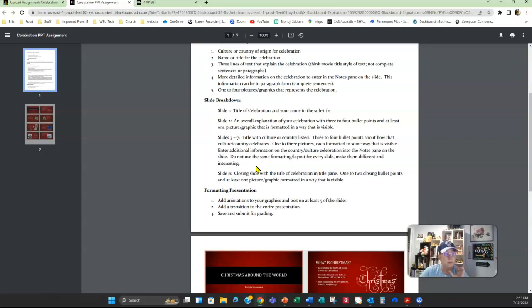Think movie title information. I don't want entire paragraphs of information on the slides, just bullet points. 1 to 3 pictures on each slide, and then I want information entered into the notes pane. Try to make each slide look a little bit different. You're going to have a closing slide, so you're going to have a total of 8 slides in this presentation.